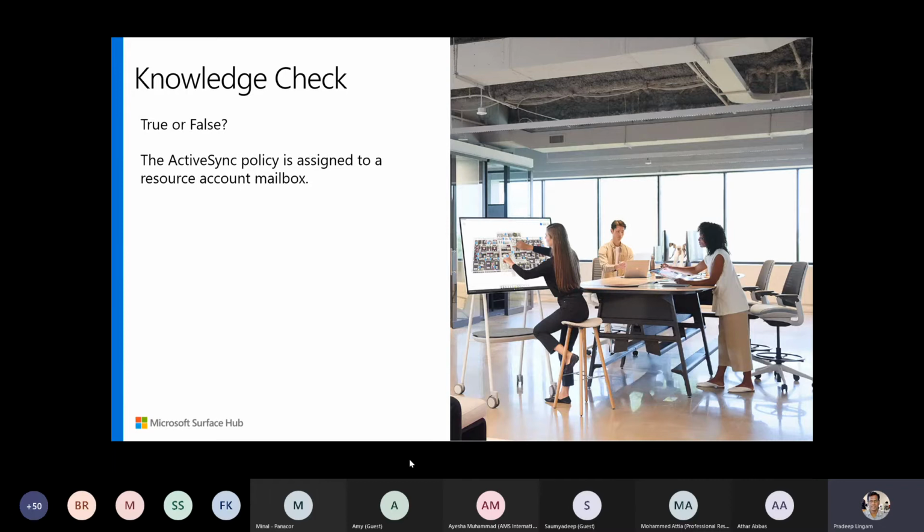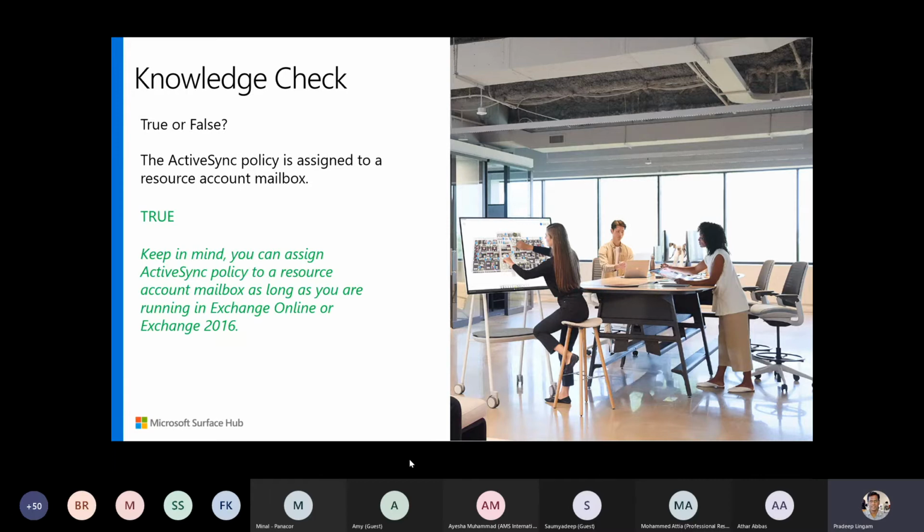So as a knowledge check, the ActiveSync policy is assigned to resource account mailbox. It's true. Keep in mind, you can assign the ActiveSync policy to a resource account mailbox as long as you're running Exchange Online or Exchange 2016.